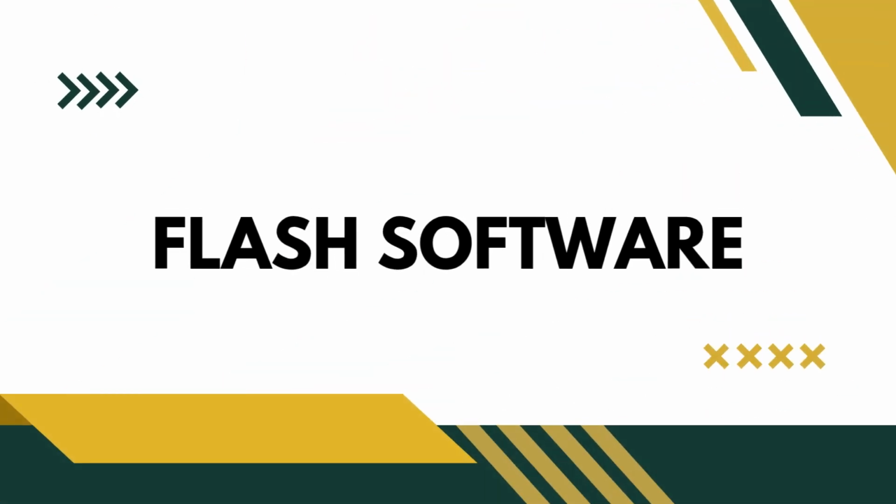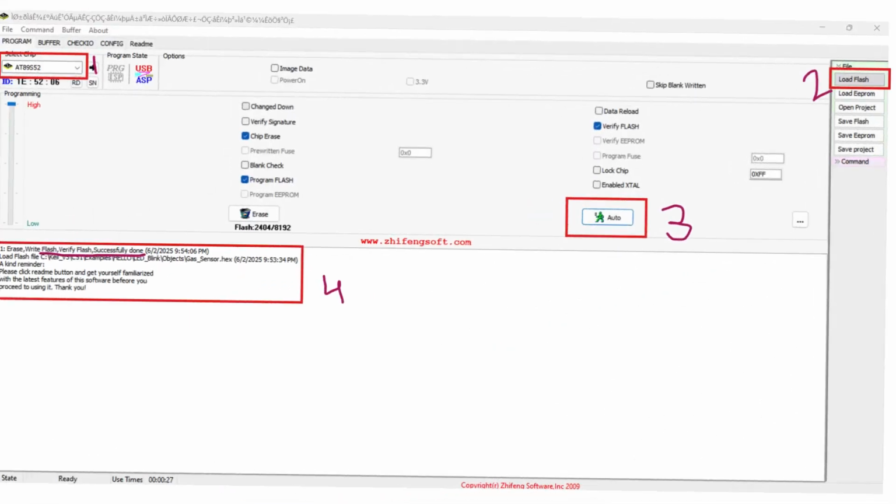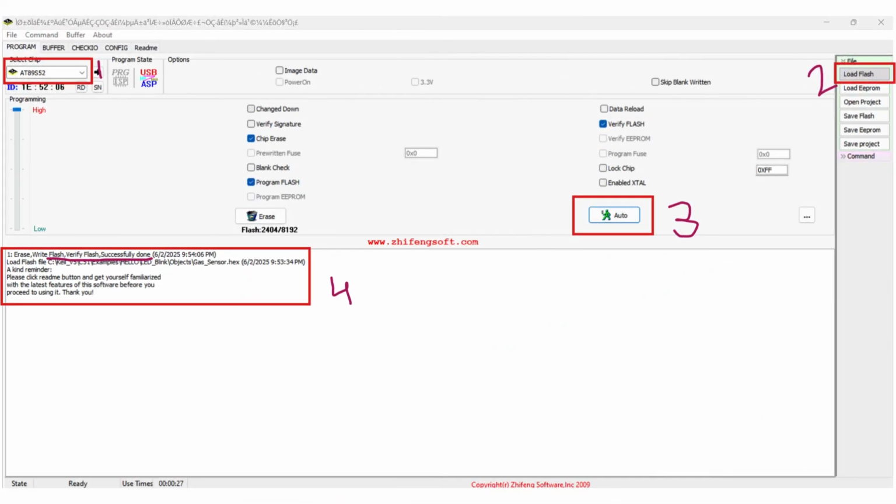Chapter 6. Flash software. Step 1. Open Prog ISP and select target AT89S52. Step 2. Load the hex file. Step 3. Click on the Auto button. Step 4. Look at the results window: flash successful.